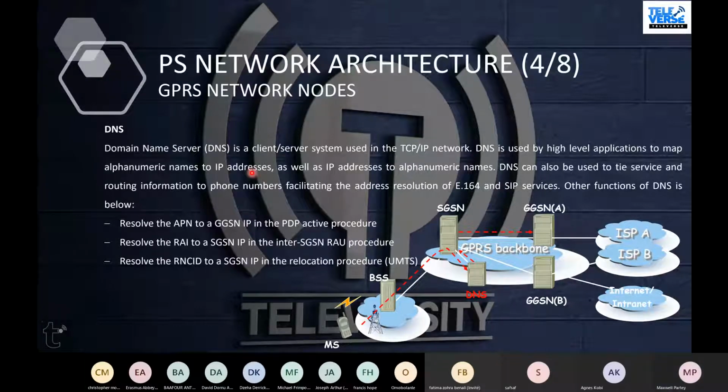Now, we have the internal DNS, the external DNS, and the internet DNS or the primary DNS. What are they all used for? The IDNS is used for communication within the same network, within the same PLMN, right?